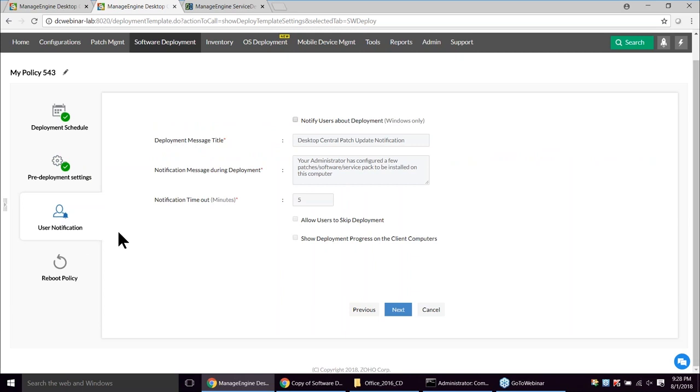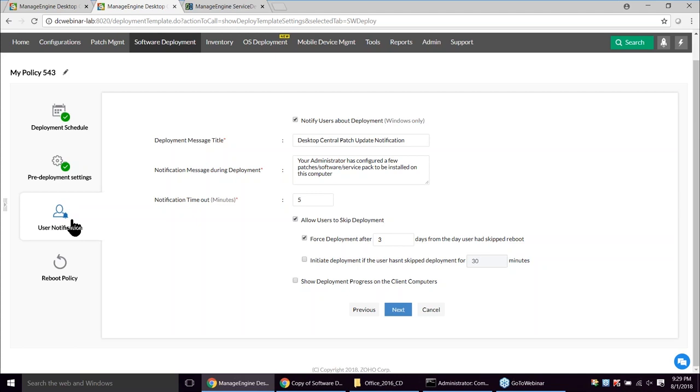Moving down to the other option. By default, all installations from Desktop Central will be silent. In case you would like to notify the user, you can use this option, where the user can even skip the deployment process, and you can define a time period, so that if the user skips it for 3 days, you can go ahead and force the deployment process to start. Or if you choose not to notify the user, you can simply uncheck the option.